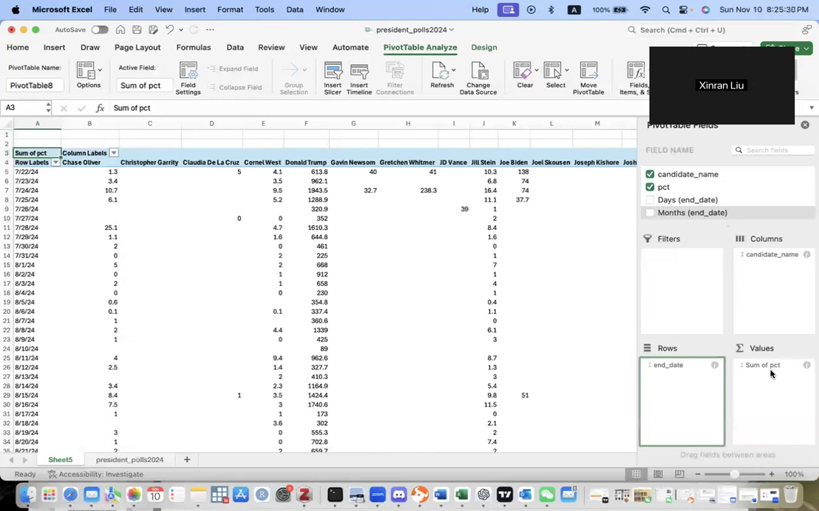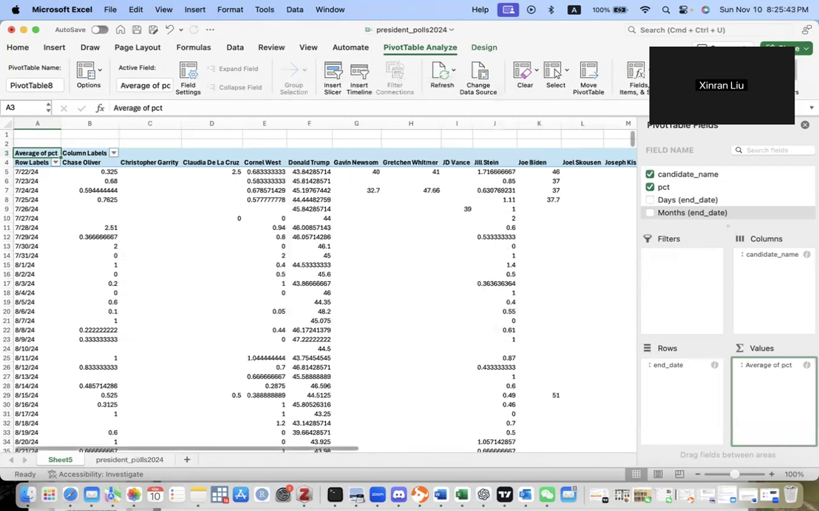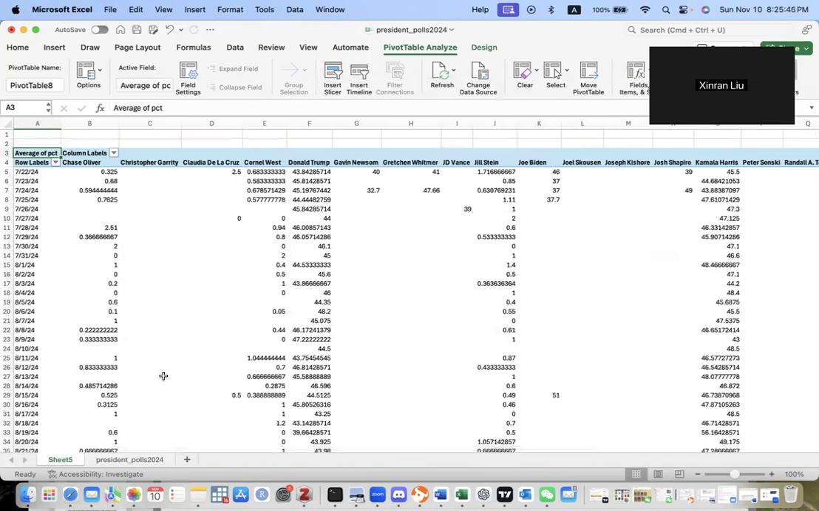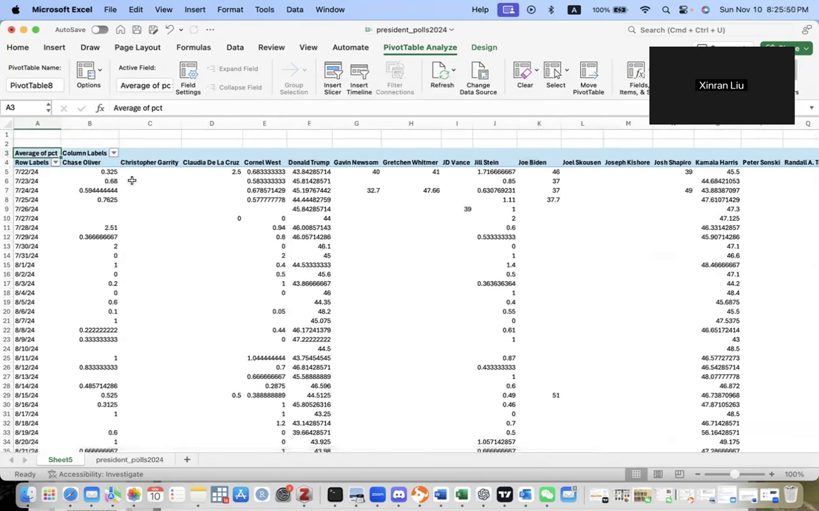But for the PCT, we don't want the sum of it. We want to have the average of it. So just click this one and then select average. Press OK. So now you have got a new table, right? Average, column labels, and this and this one. So you have already finished steps 1, 2, 3. Now we go to step 4.